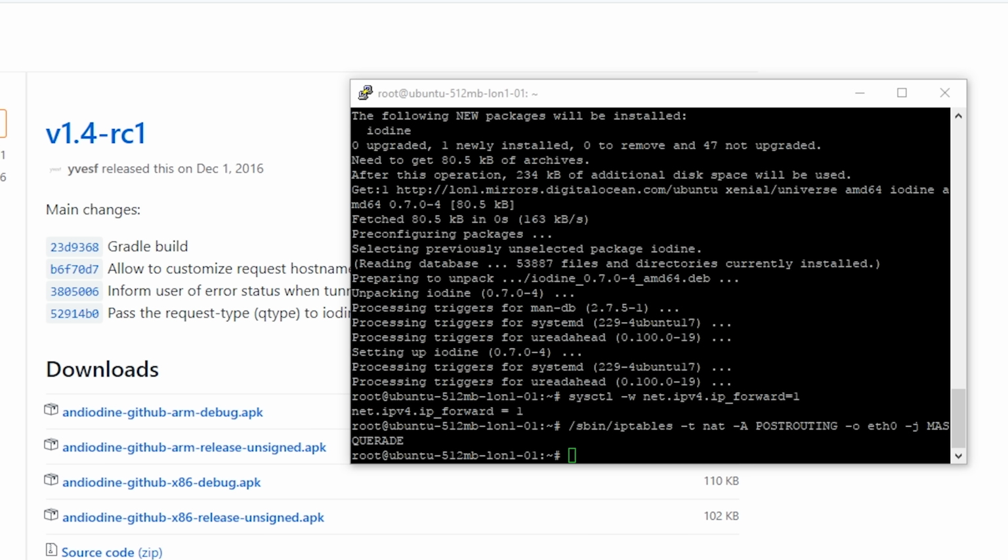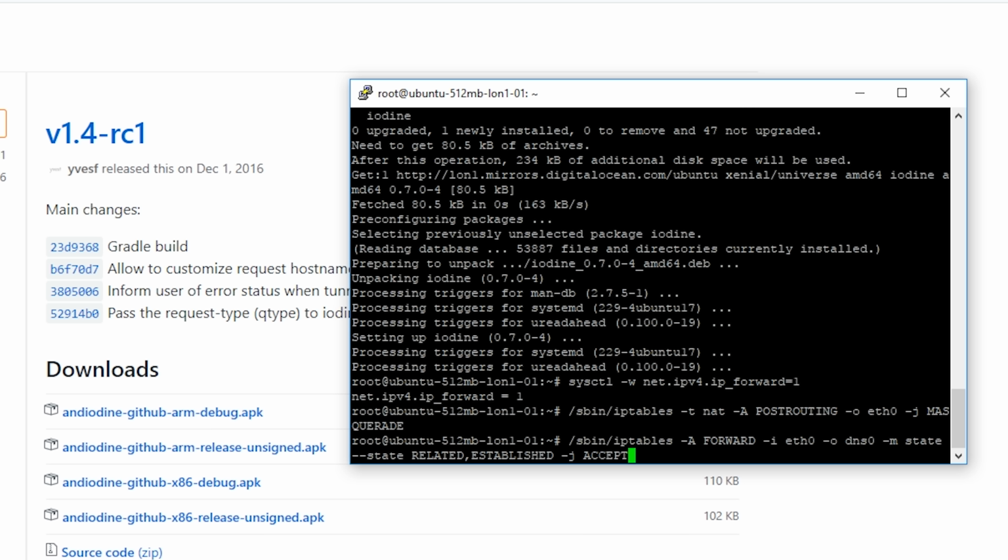The next one basically says allow the system to forward traffic if the outbound... sorry, this is the other way around. Allow traffic back in on ETH0 to DNS0 if the state of that connection is related or established. So only allow traffic back in if I've actually requested it, so don't allow Google just send crap to my system. Only allow it if it's an established or related connection.